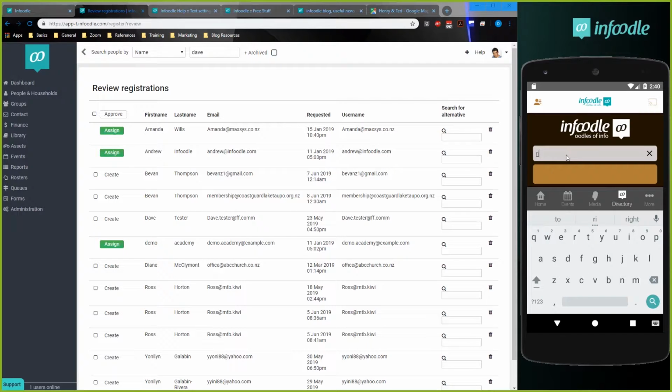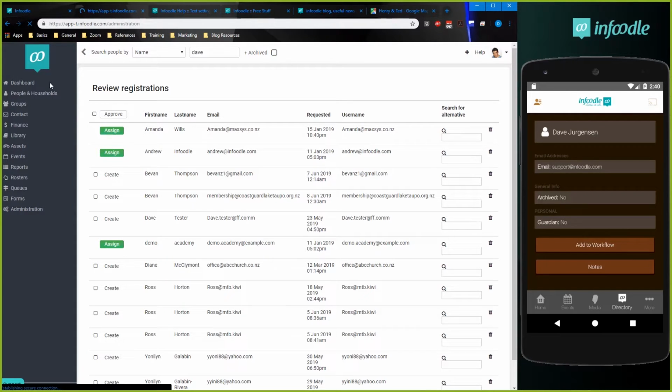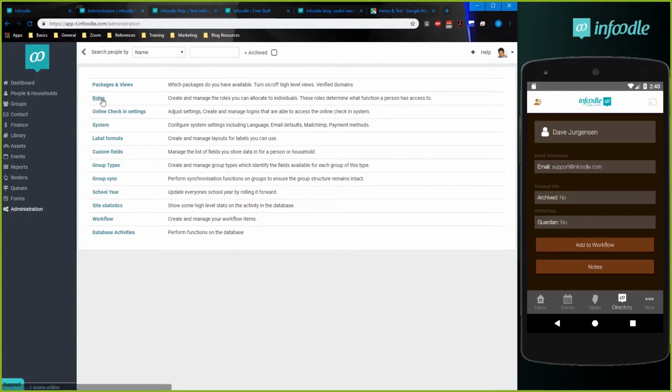So I don't know who's in our database. We'll try that. Rich, no, try Dave. There we go, there's someone. It's myself, but so we can see what sort of information is available. At the moment, it's just the email address that's visible and the name. Are they archived, and what's their personnel setting? Are they a guardian? So this is all to do with what roles they have and what's set on the profile. So let's have a look at these roles.